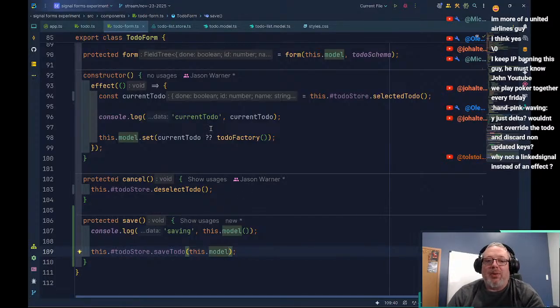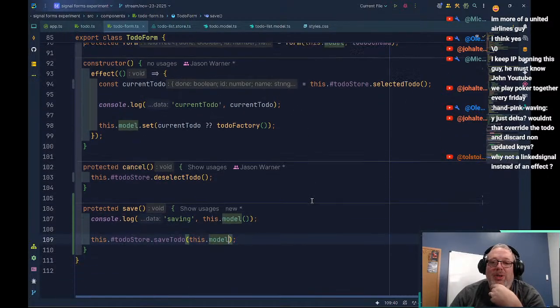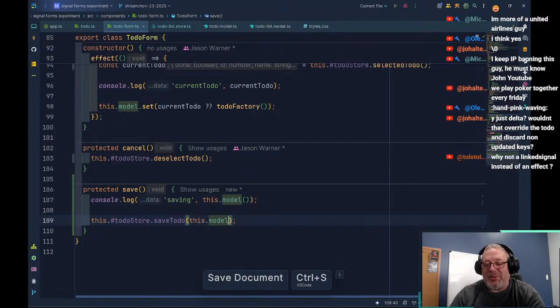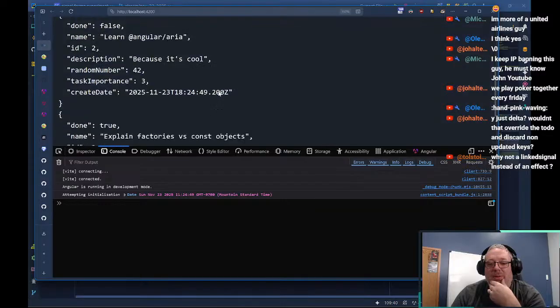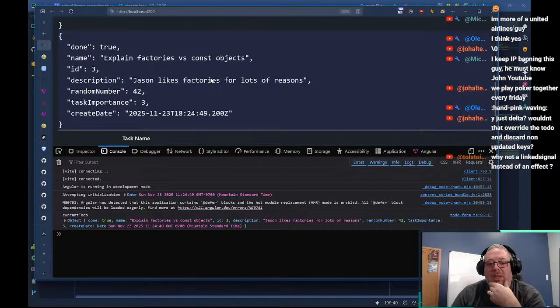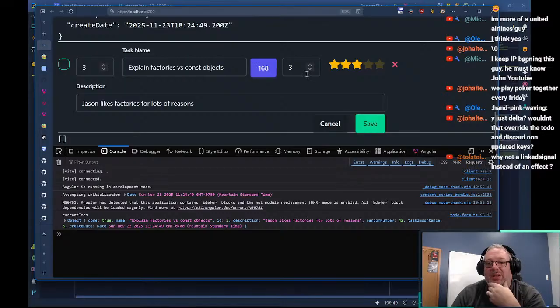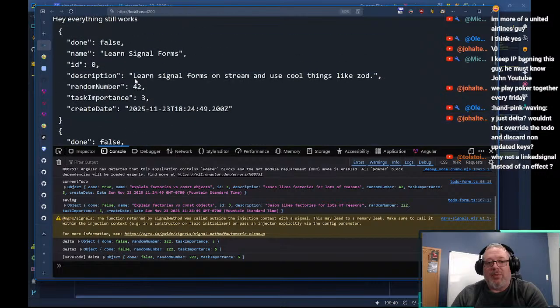Yeah, you're absolutely right. We could do a linked signal here, and it would be way better than what I've got. So let's make that change after we make sure this all works, right? Thank you for the call out. So here we go. We've got this. Let's go ahead and we'll just make a couple of changes. Right. Save that. We can see delta done false. So we changed the done from true to false.